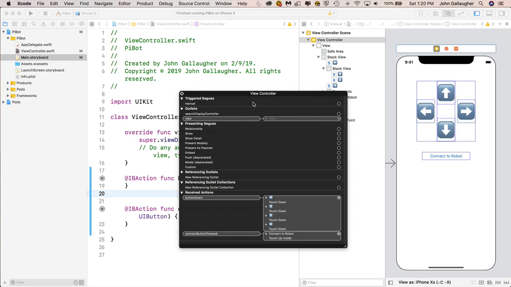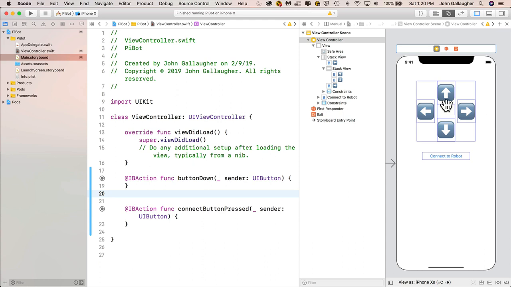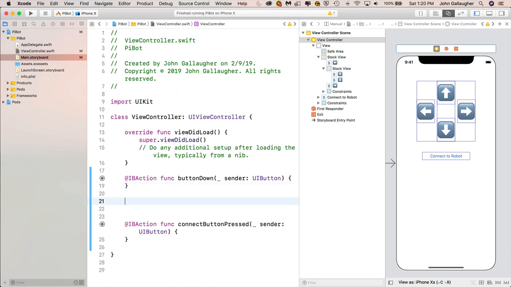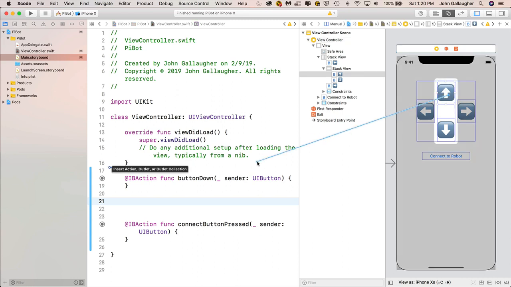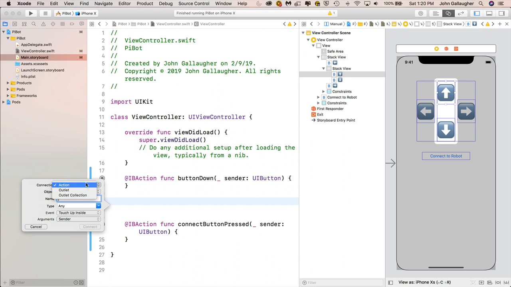So now close this black connection dialog box, and we're going to give ourselves a little bit of space below the button down function, and this is where we're going to create a button up function. So let's control drag from the up-facing button, let go just below button down. Our dialog box will pop up. The connection should read action. Name the function button up. For type, select UI button.